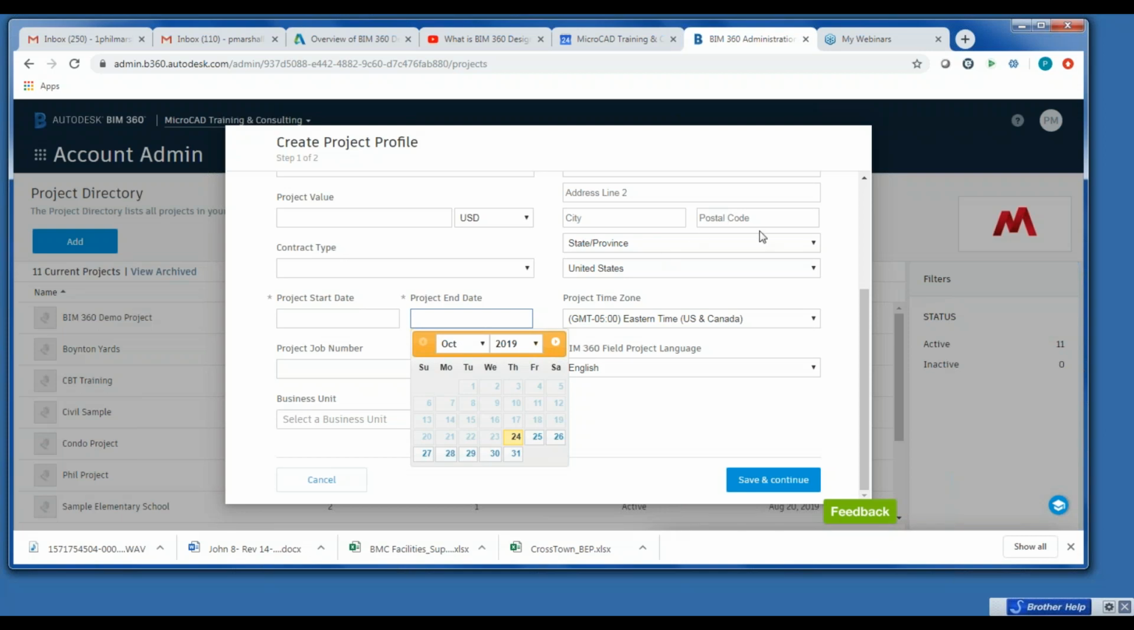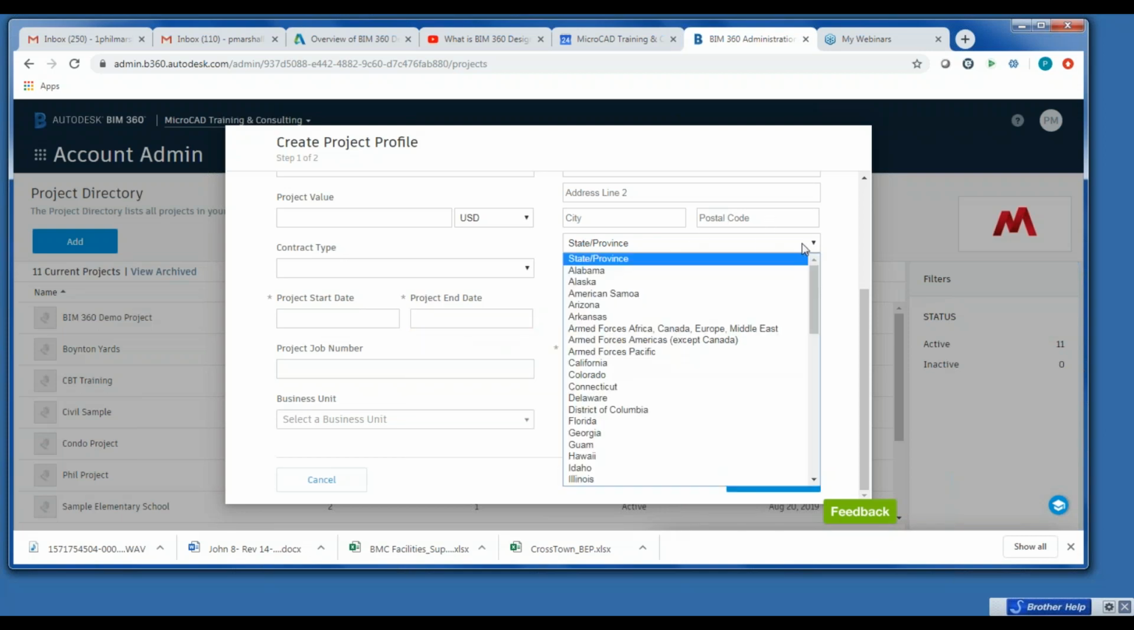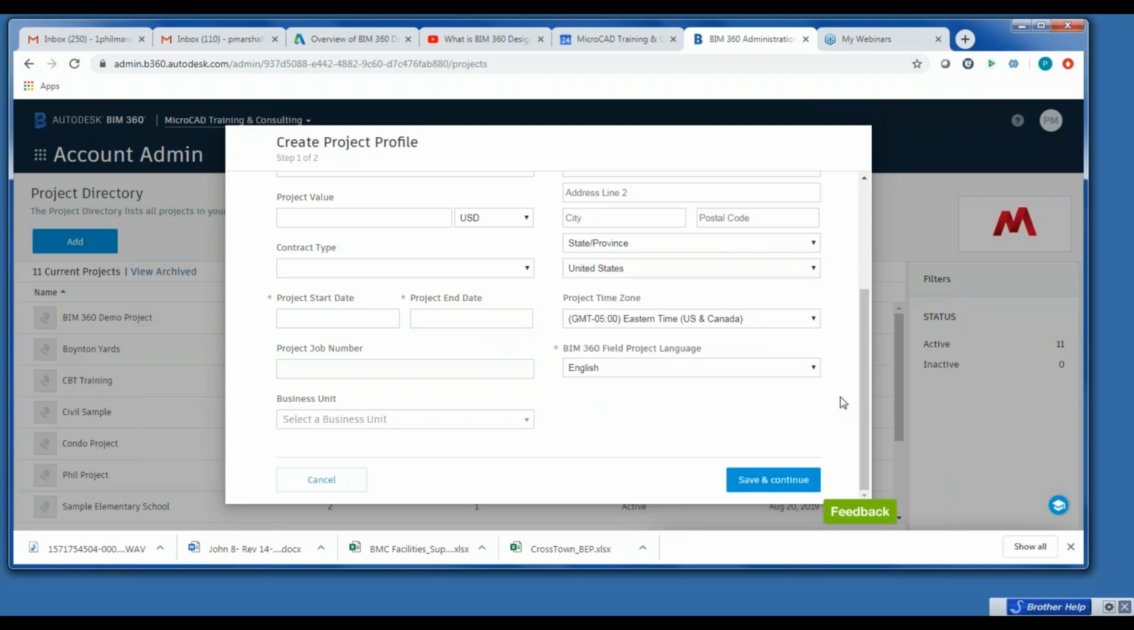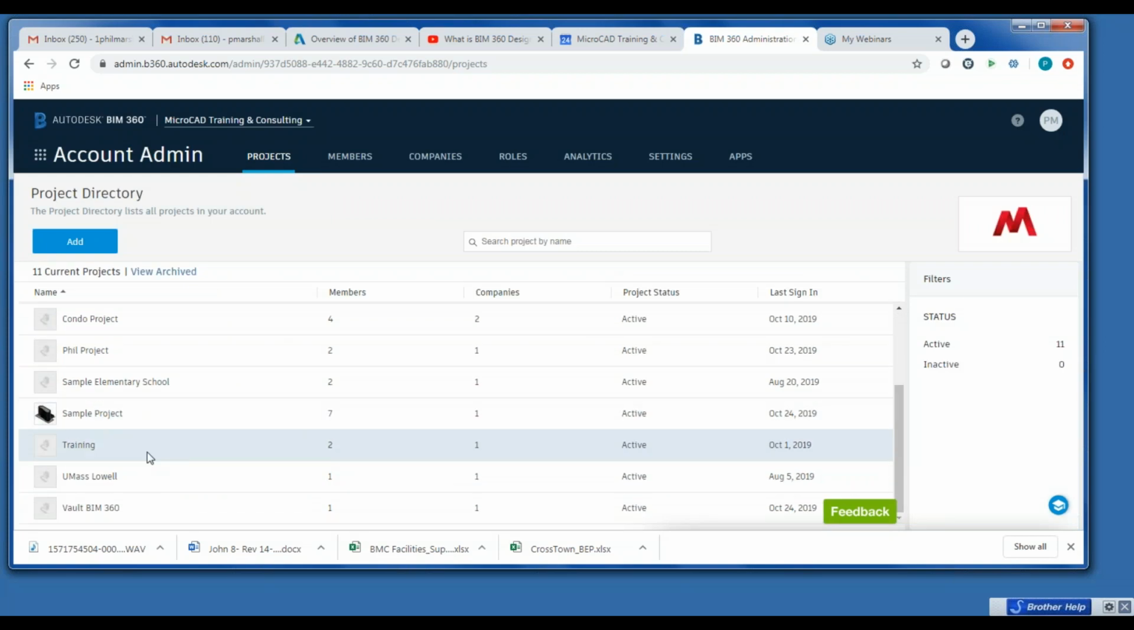The location information is used to give weather information on the project homepage. And the project language determines the interface. You could be working in Boston and design a project for Montreal. The site interface could then be in French. For your new project, you would fill in this project profile page and then double-click on the project to go to project administration.